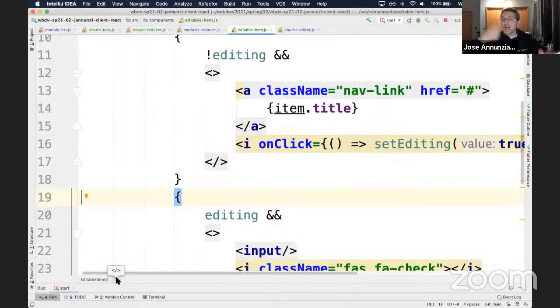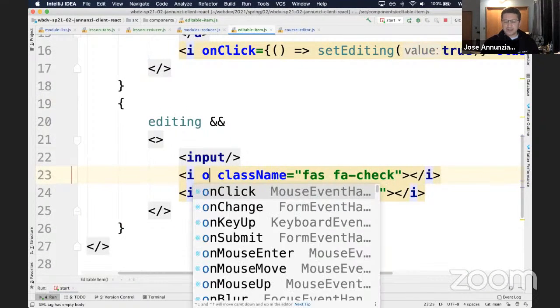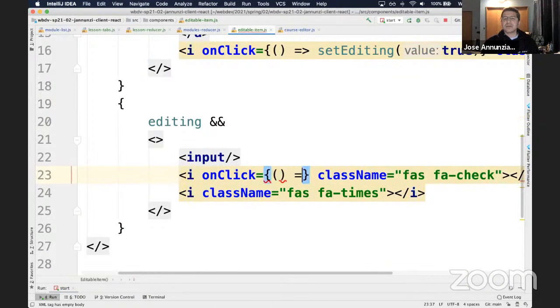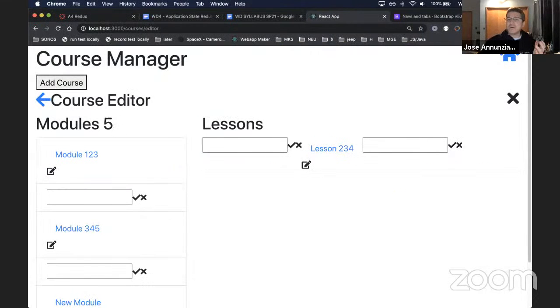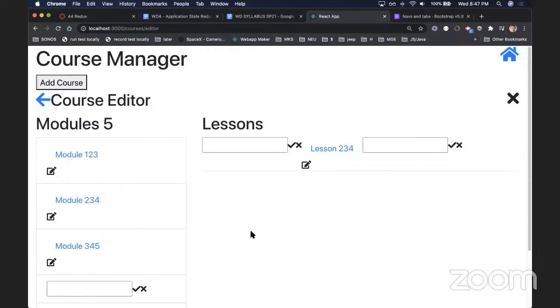Now we need to be able to toggle back. To do that, we're going to use the checkbox. So on the checkbox, on click, we're going to say setEditing to false. All right, so now I'm able to toggle between the two. It goes back, edit, toggle back, edit, toggle back. Everybody good? All right, awesome. Let's keep going.